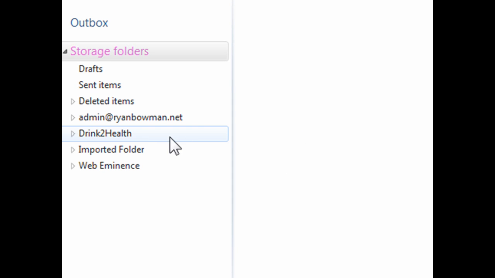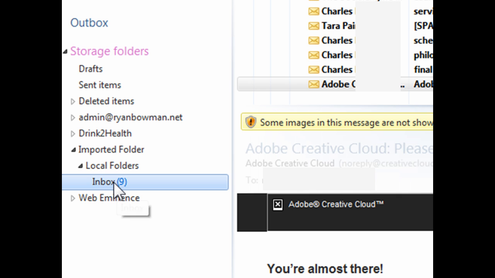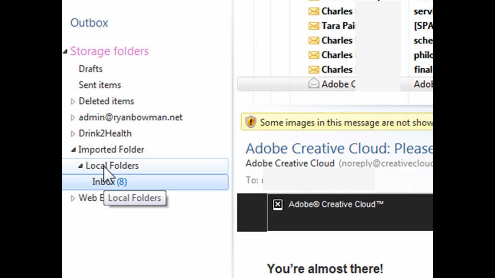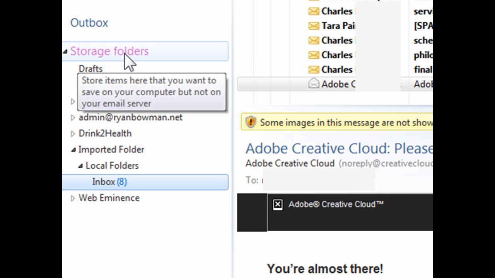And here's where some people get hung up. They think it didn't work, but you're actually going to find a folder in the Storage Folders dropdown. You'll find Imported Folder, and that's where the email messages were imported to. And then within Local Folders, you'll see the inbox with the messages that were imported. So once you have them imported, you can create a new folder and rearrange these messages however you want by dragging them into different folders within your storage folders.